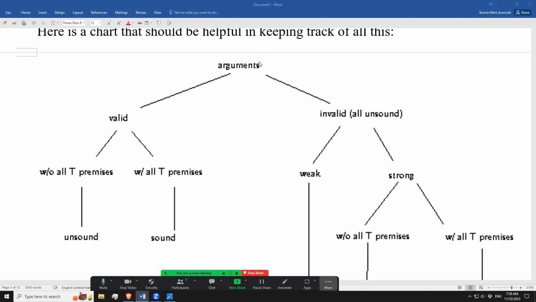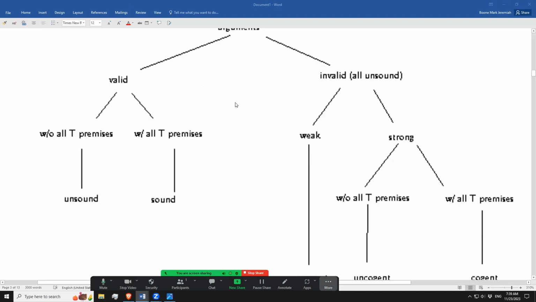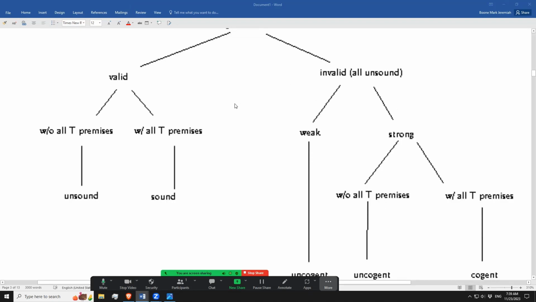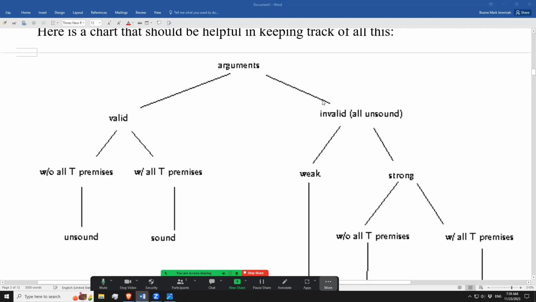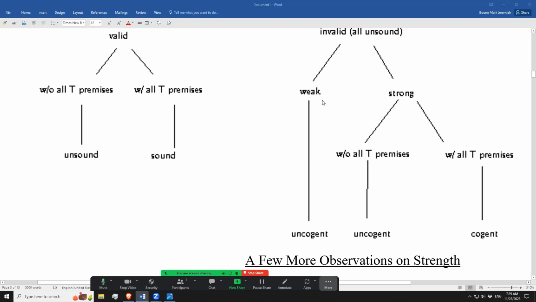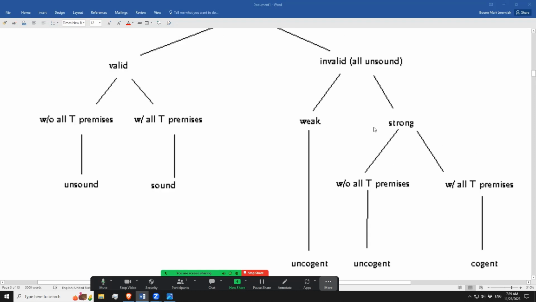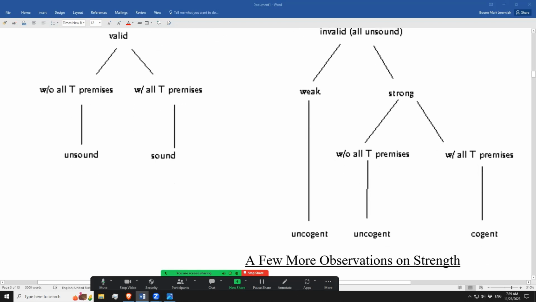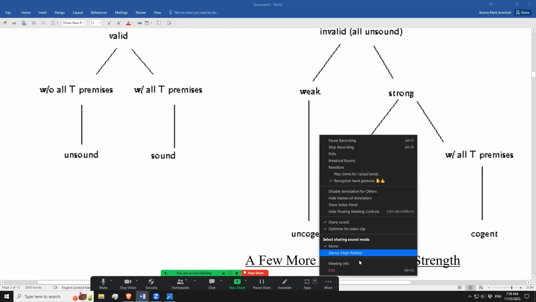Arguments are either valid or invalid. If they're valid, they either have true premises or don't have true premises, which determines whether they're sound or unsound. And if they're invalid, they're all unsound, and then they're either weak or strong. If they're weak, they're uncogent. If they're strong, they either have true premises or don't have true premises. They're either cogent or uncogent accordingly.